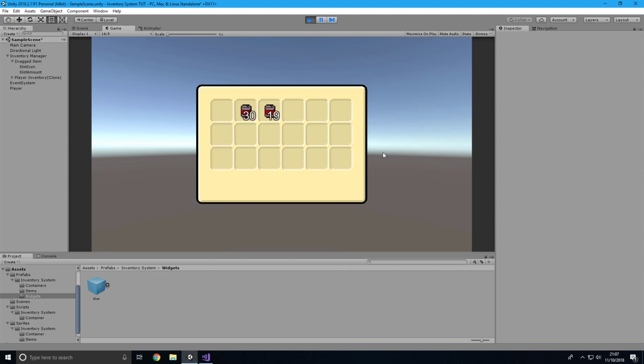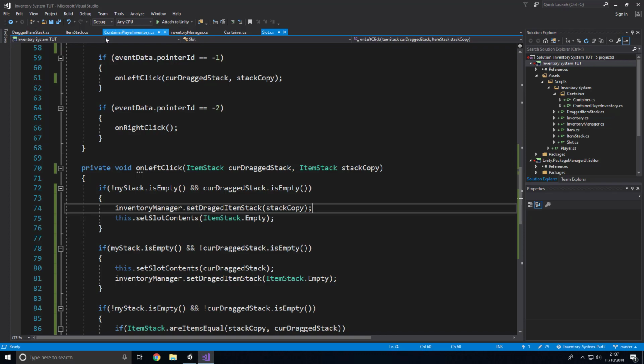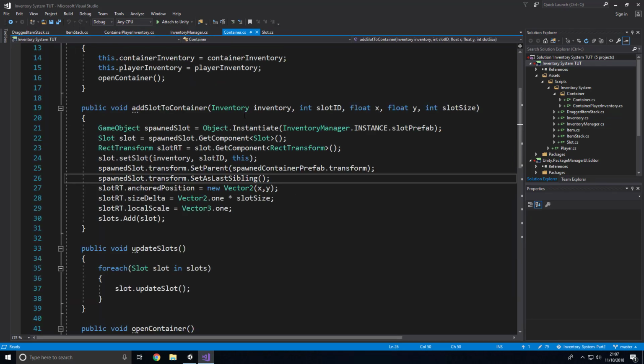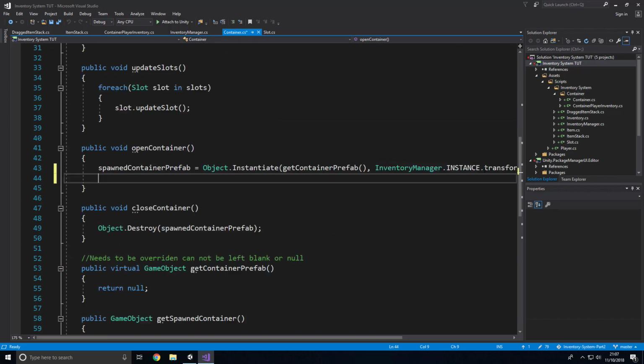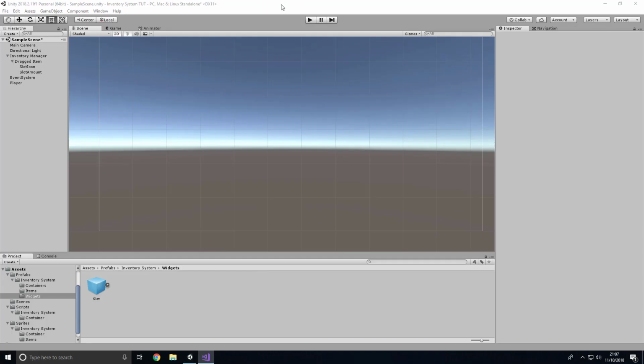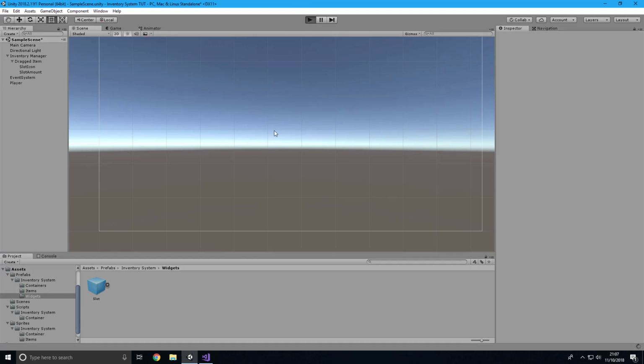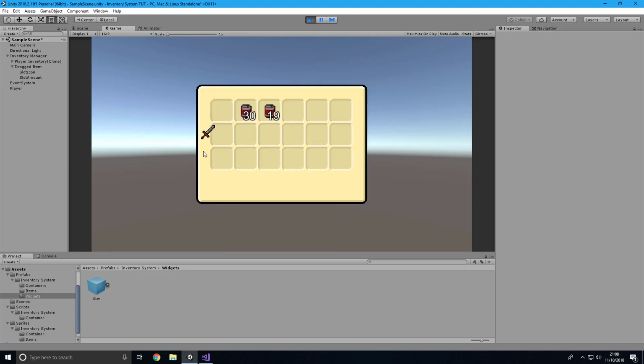But it's actually rendering behind the spawned container. So what we can do is simply go to container, find where we're instantiating the prefab, like so. I'm going to just say spawned container prefab.transform.set as first sibling. That way the drag stack is always drawn over the top. So let's see. Click that, we'll be able to drag it around. Click on that slot, that's fine. Now if I click on this one, that should click it there.